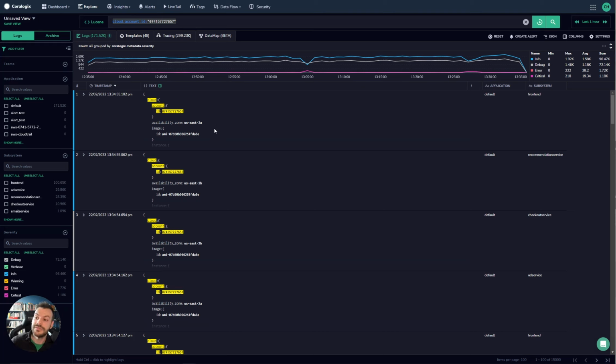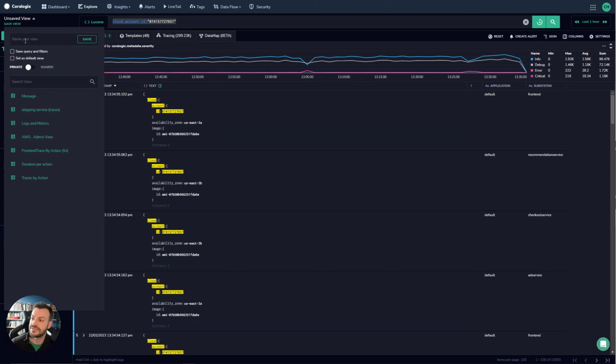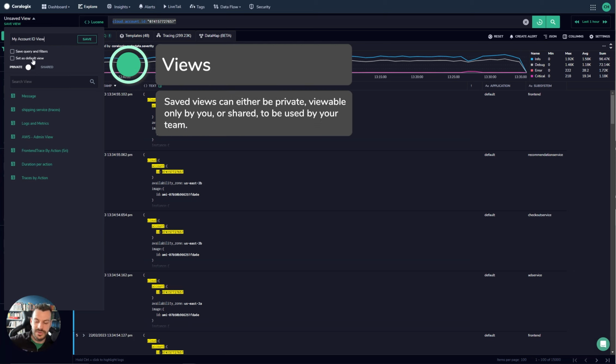Once you have a view like this that you're really happy with, you can save that view. You can say, for example, my account ID view. You can save the query and the filters. You can also set this as a default view, so that when you open up logs, this is the one that everybody will see straight away. You can also make it private or shared, so you can customize your own experience, or your entire team's experience. That's up to you.